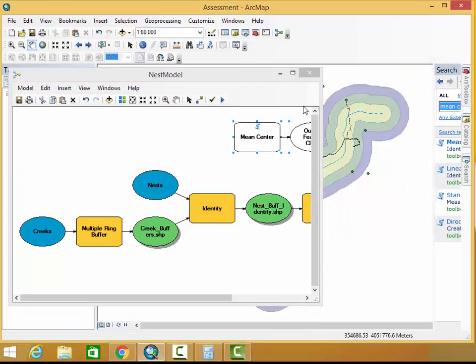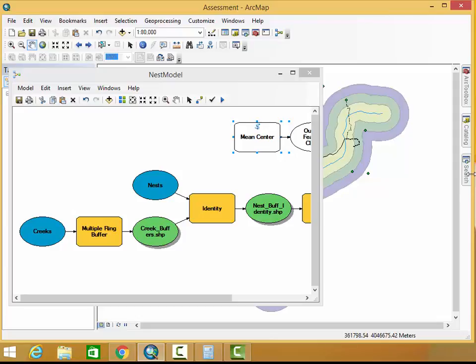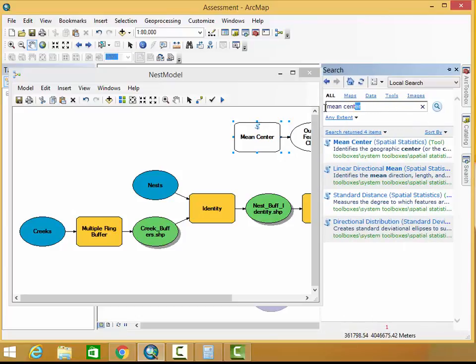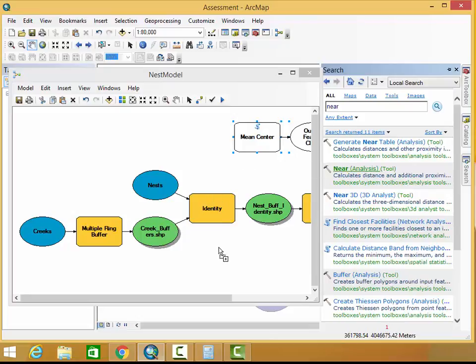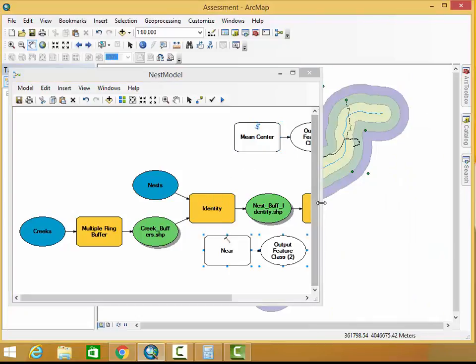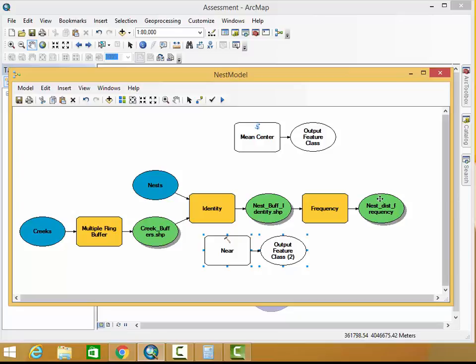Alright, the other tool while I'm here I want to grab is my near tool. Click and drag that as well into my model. So next I want to make this a little bit bigger and easier to work with, and then I'm going to connect my inputs to get my outputs. So I'm going to hit my connect tool, and the first thing I want to do is connect nests to my mean center. It's an input feature class.